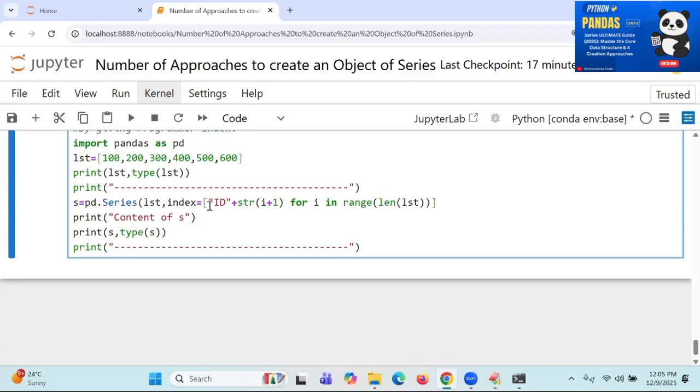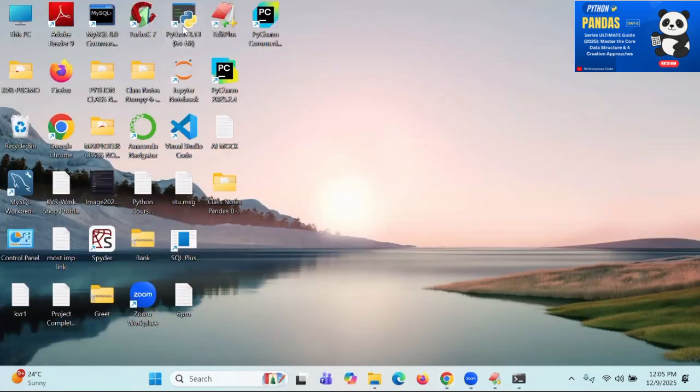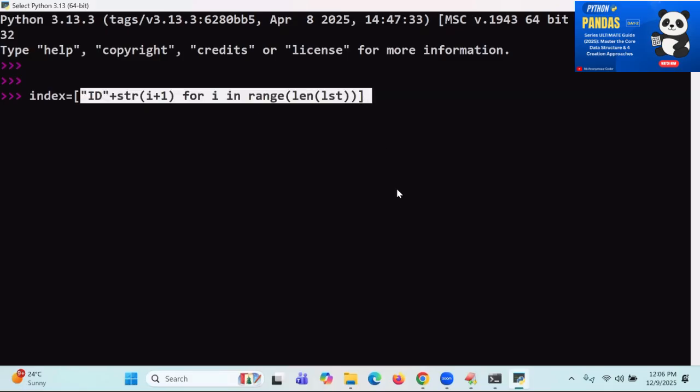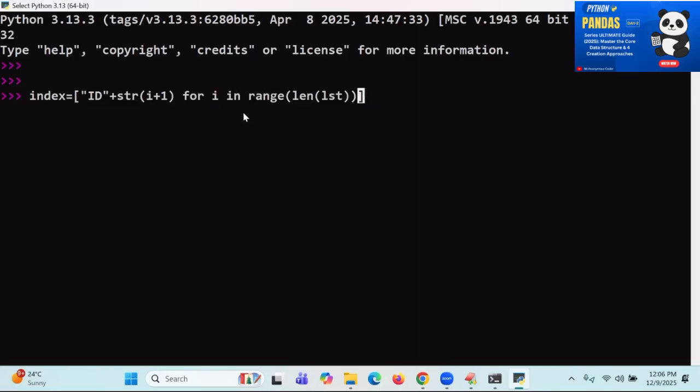First, what is the i value? 0. I will bring this to the Python command prompt, because if I write it directly, you may get confused. First, testing. Some x is equal to... Index is equal to id plus... This is one of the best points of the comprehension concept, the list comprehension, with the bracket. So i value is going to be 0. First of all, lst is supposed to be taken here.